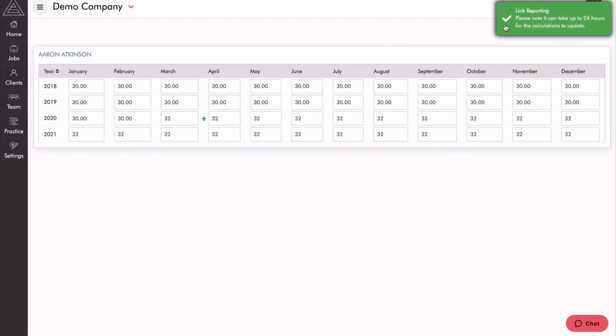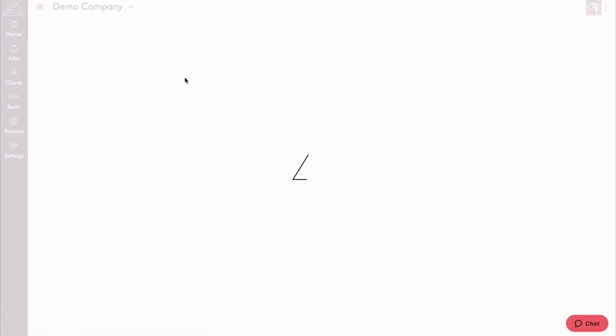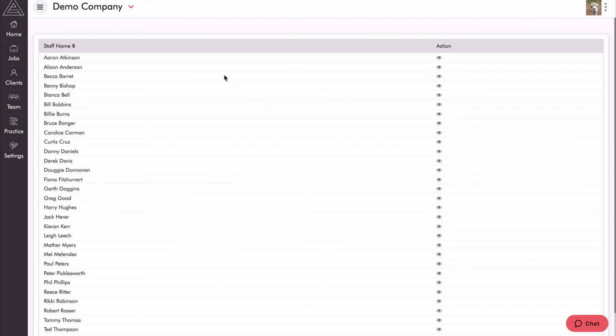And you get a little notification saying it can take up to 24 hours for the calculation to update. So what's going to happen is overnight, when all the calculations are run, they will be run with this new rate that's been loaded. So it's as simple as that. So you want to go and put in all of your team. If I just go back to where we were, this is all of your team, and we want to go through and enter the base rate against all of your staff for the relevant period. Now, something to keep in mind is that this is obviously sensitive data, so you want to be careful about who you give access to Link reporting once you have entered these rates.